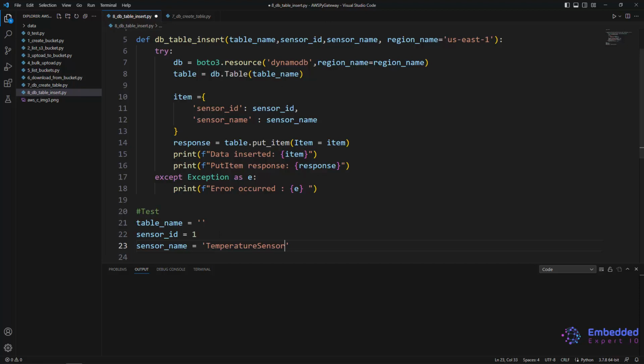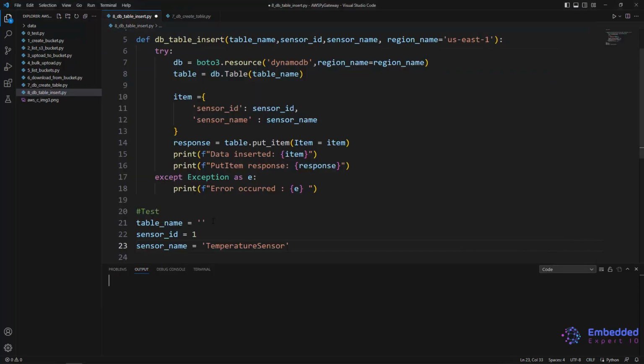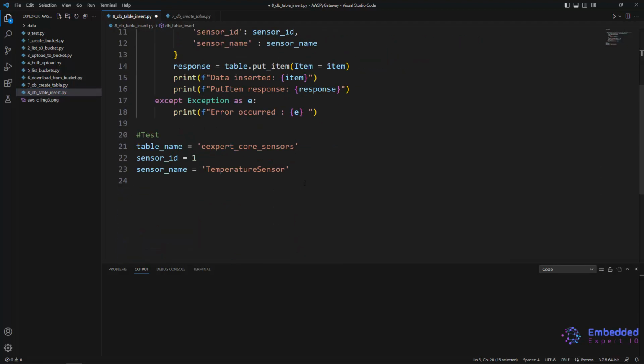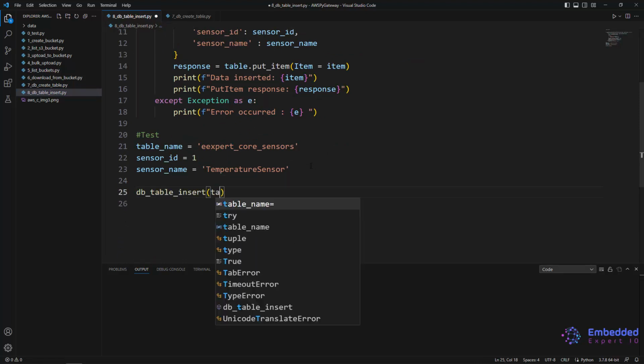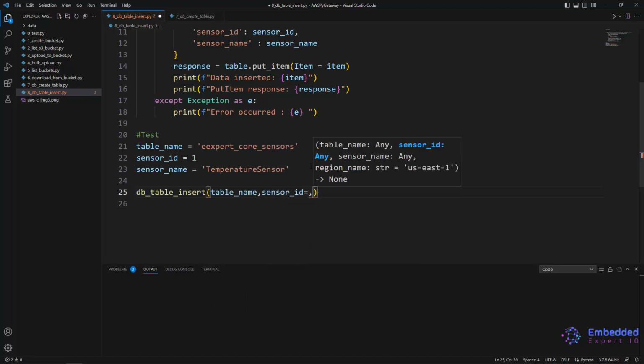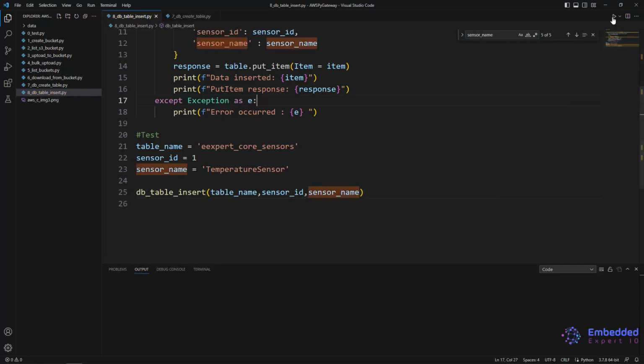And let's get the name of our table. This is the sensors table, copy over here like this, and we can call our function over here. I'll copy this, and over here pass the first argument, table name, second argument, sensor ID, last argument, sensor name, like this. Control S, and then we can run this. Click here to run.